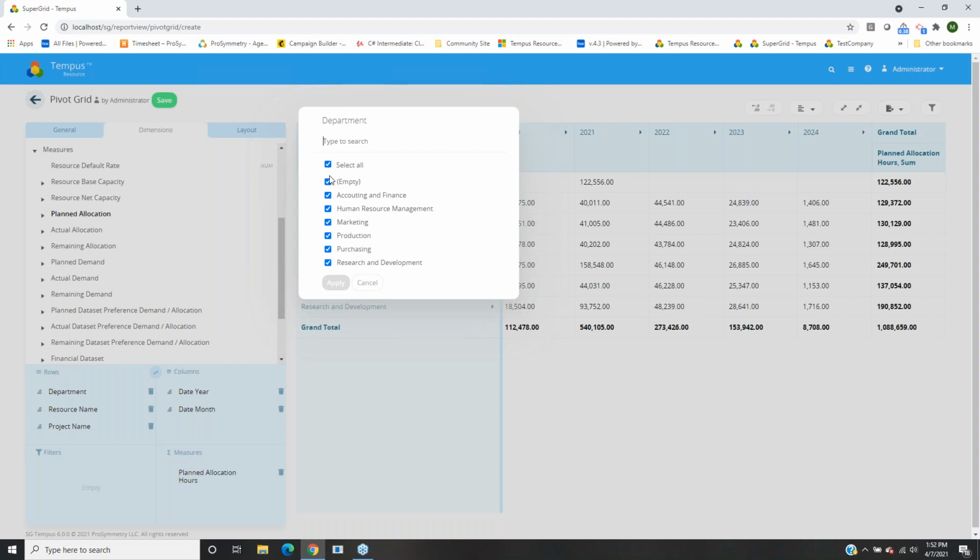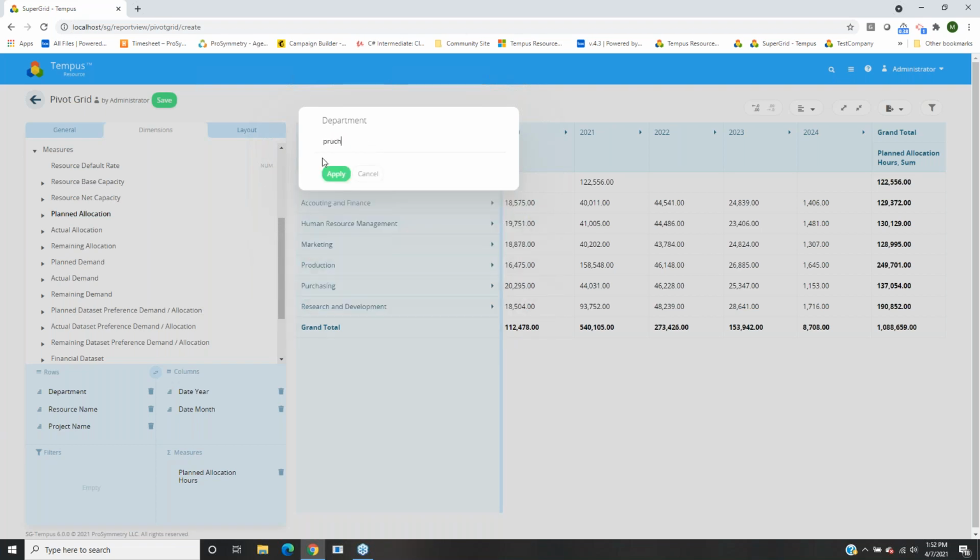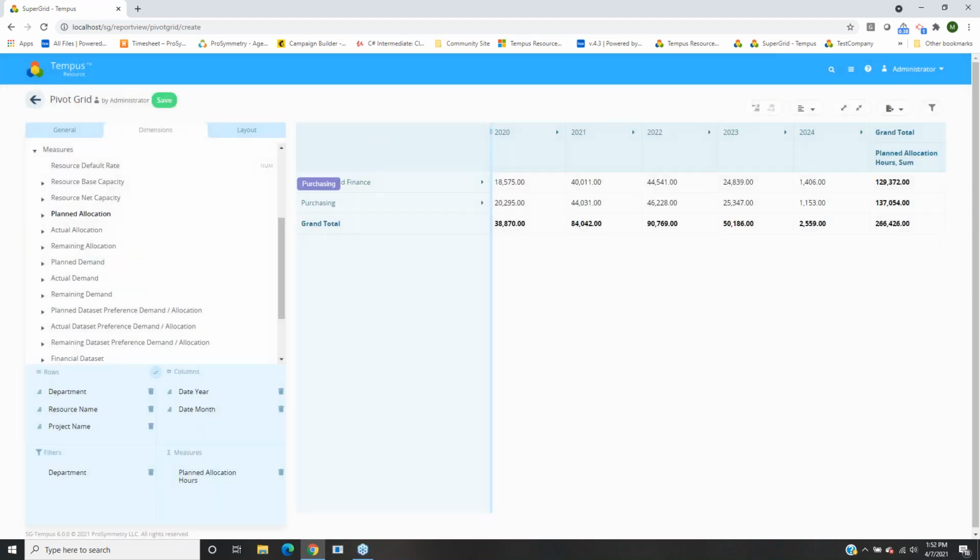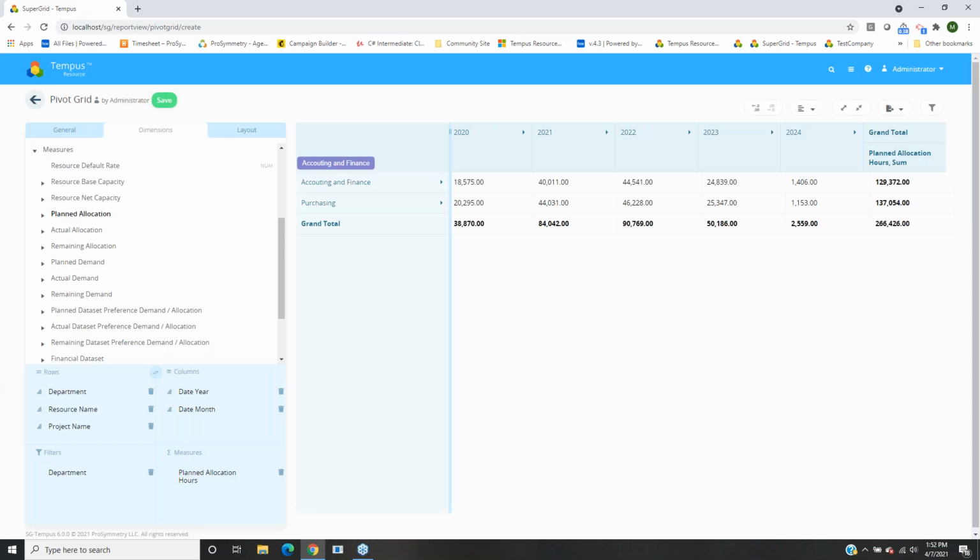So if you want to really limit down to just a couple, I would definitely recommend deselecting all and then looking for those couple of departments that I want to see. Let's say accounting, as well as purchasing. Okay, and then here I'm going to hit apply. What that will do is now filter the report on the right, showing me only those two departments. All the resources below those other departments have been removed from the report, and we're purely focusing on these two particular departments.